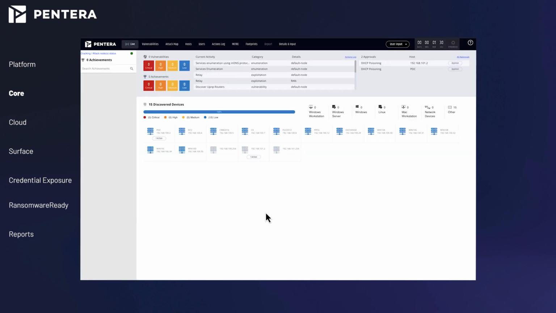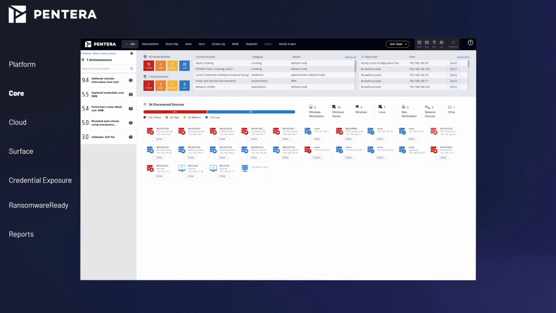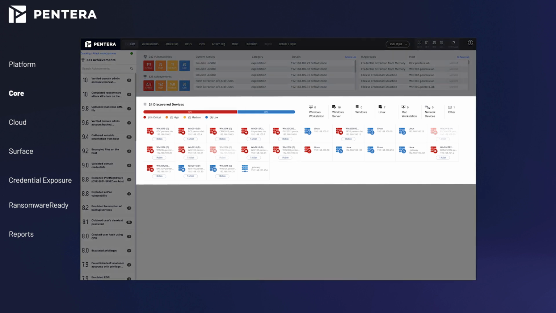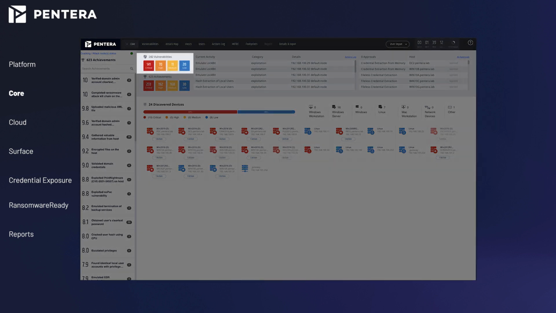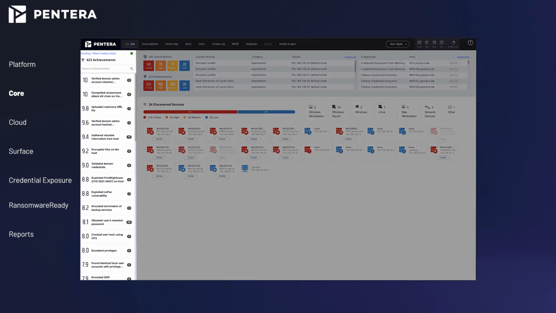Without any agents, Pentera automatically validates your security controls. Thousands of attack vectors are generated and attempted with Pentera's algorithmic attack engine. Pentera starts by discovering all the assets in your network and their vulnerabilities. Based on these findings, Pentera safely attempts ethical attack steps, identifying exploitable security gaps. Each successful attack action is marked as an achievement.